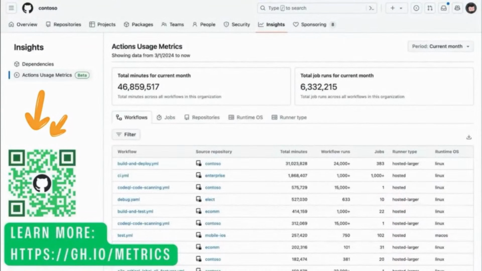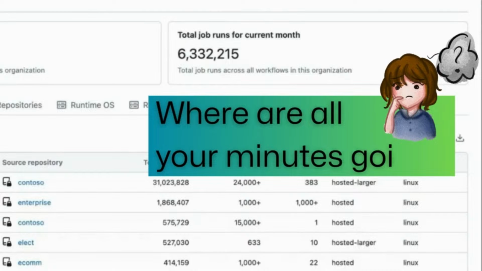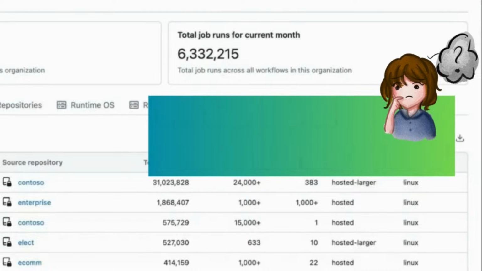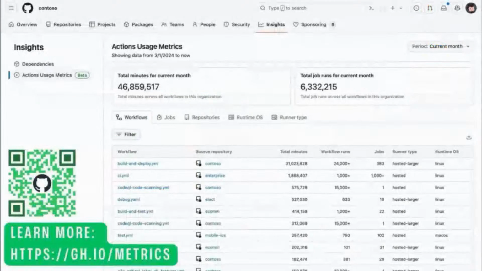We know time is money and the most important metric for DevOps and DevX teams. The question they want answered is, where are all my minutes going? Actions Usage Metrics addresses this question, and others, by focusing on minutes used per workflow, job, repository, runtime OS, and runner type. This data helps organizations locate areas of improvement in their software delivery lifecycle, saving time and money, and more.